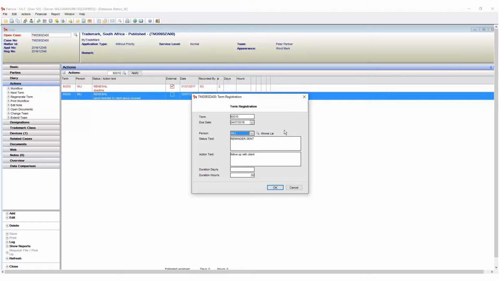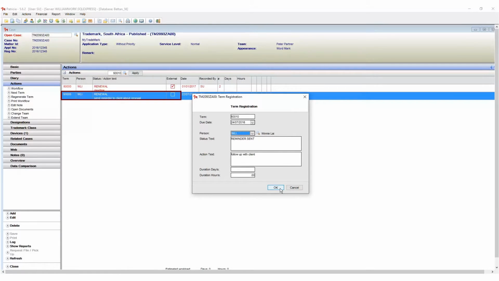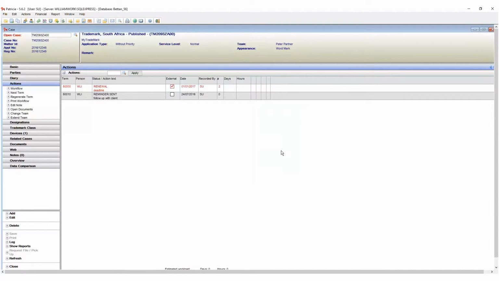Here we can see that the last step taken is that we sent a reminder to client. The action text defines what we need to do next. Here we can see we need to follow up with client in 2 days' time. So I will now click OK to apply this term. But before I do, take note of the internal term as it appears on the Actions page. Look what happens to this term when I click the OK button. The term is replaced with the new term I chose.